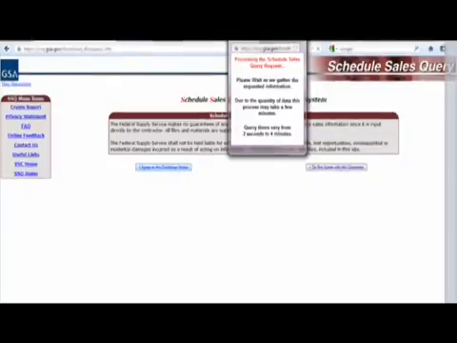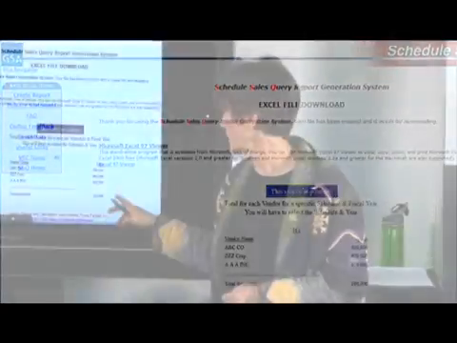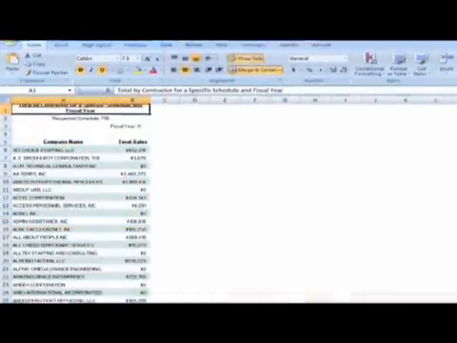It does come up and tell you approximately how long it's going to take. And then it will give you the option down here to download that report, or just save it if you want to just do a whole bunch of them and then come back and view them later. This is the report in Excel.